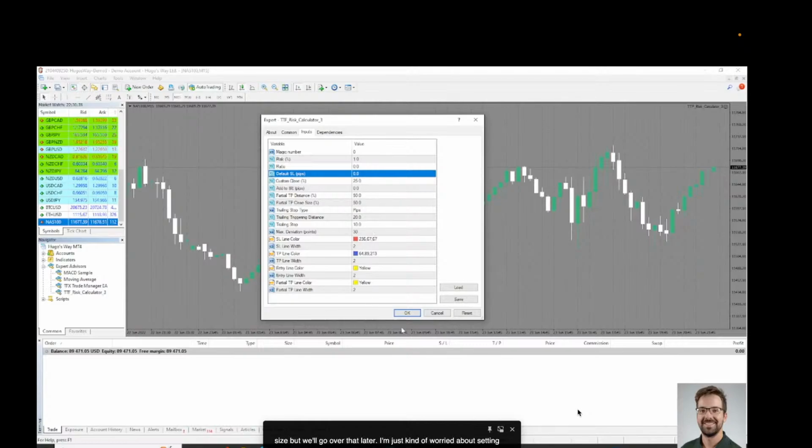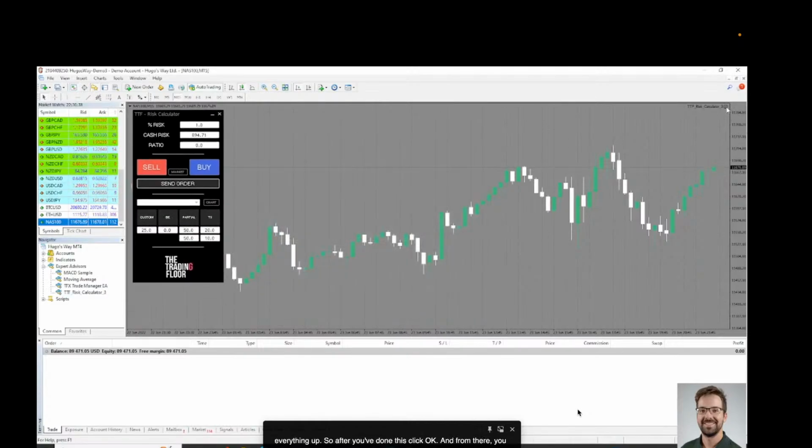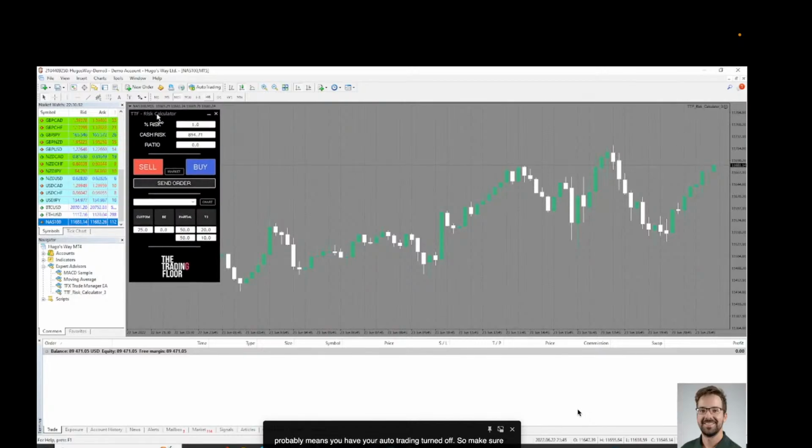After you've done this, click OK, and from there you should see at the top right that there's a smiley face. If there's not a smiley face, that probably means you have your auto trading turned off. So make sure you enable auto trading, and you should see a smiley face pop up there, and you should be good to go. So that is how to set it up on MT4.